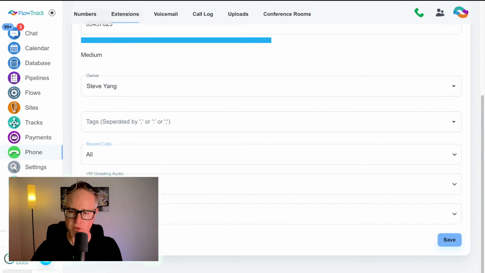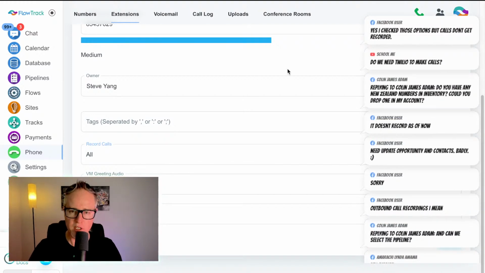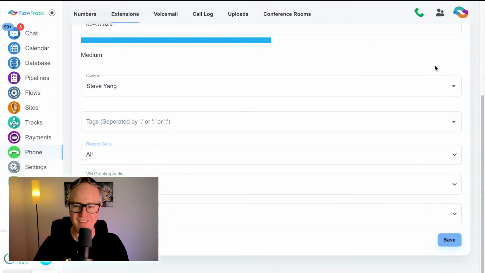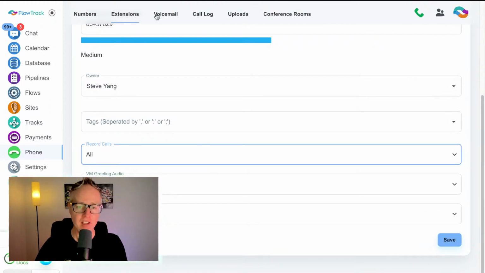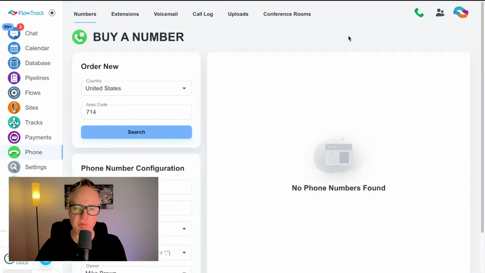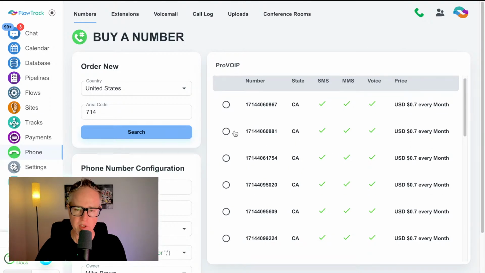So great question. We got another person asking, do you need Twilio to make calls? No, you don't. You don't need Twilio. And it looks like this chat kind of scrolls off the screen, so I got to figure out how to fix that. You don't need Twilio to make calls, so everything just works in here automatically, right? All you got to do is come in here, click on numbers, you click buy a number, right? And you can go ahead and find a phone number that you want, and just click the order button, and you got the pricing right there. So just select the one you want.